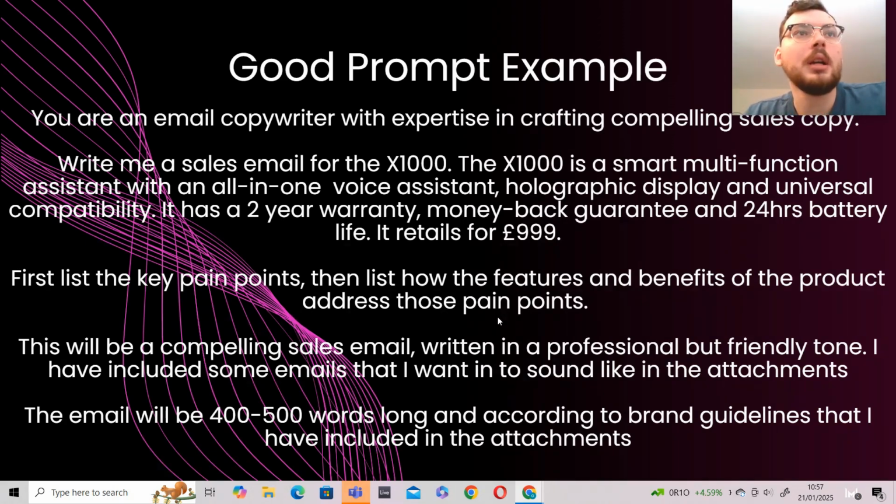Next up, we've got the input. Write me a sales email for the X1000. I've given it detail about the X1000. I've said it's a smart multifunction assistant with an all-in-one voice assistant, holographic display, and universal compatibility. I've told it about the warranty, the money-back guarantee, 24-hour battery life, and its price point. So it has everything it needs to craft an email about it.